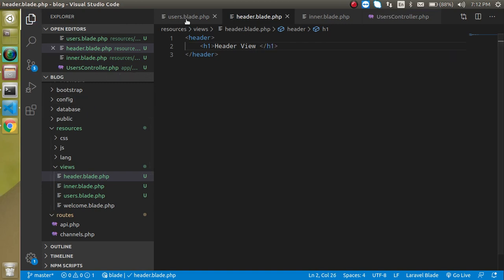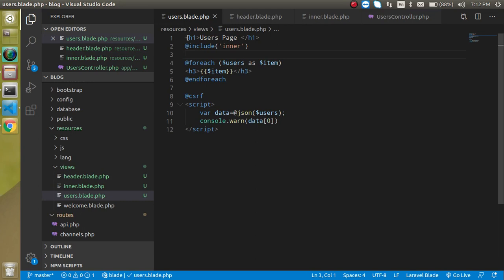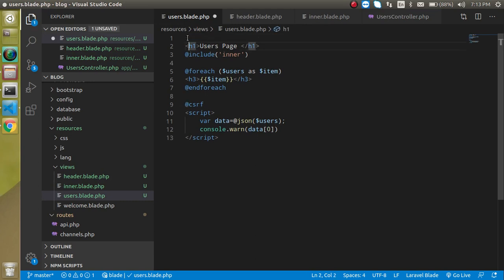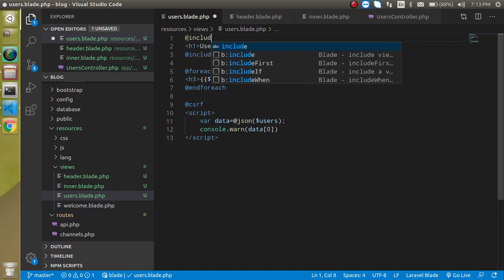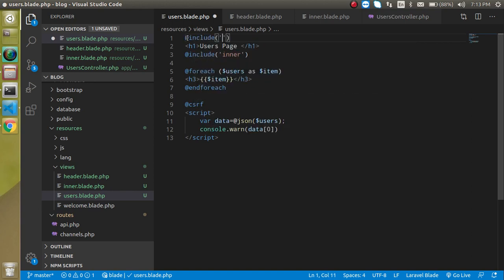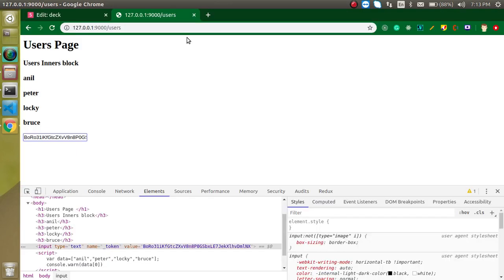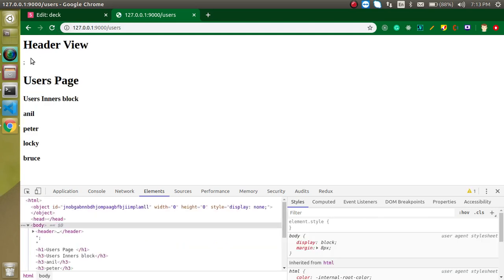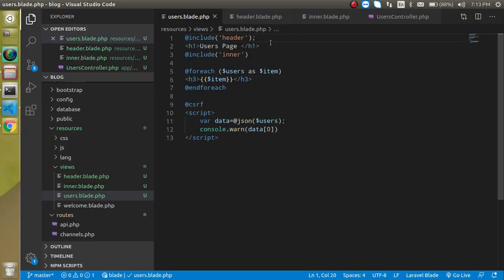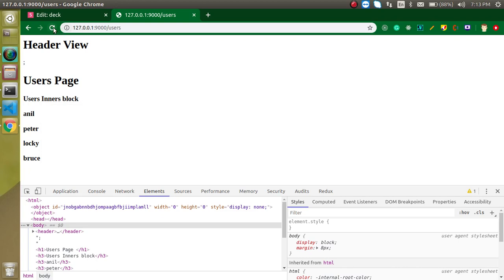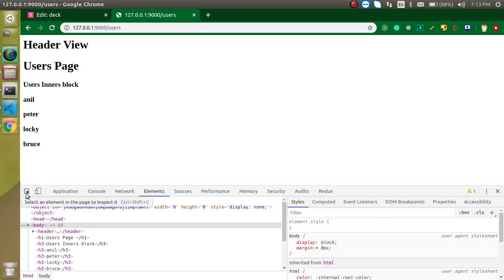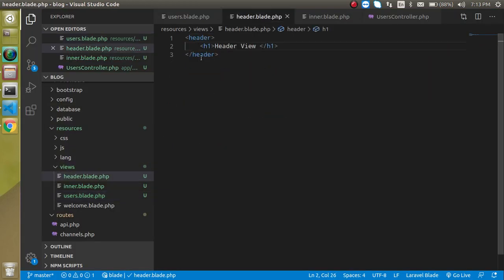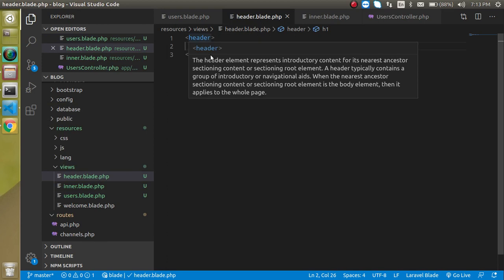And now let's include it here. Just use @include, and here we can put header. So let's refresh it. Now you can see that we got the header, and we don't need to use here the columns. So now let's make it a little bit stylish, not too much, but yes, we can make it, right?